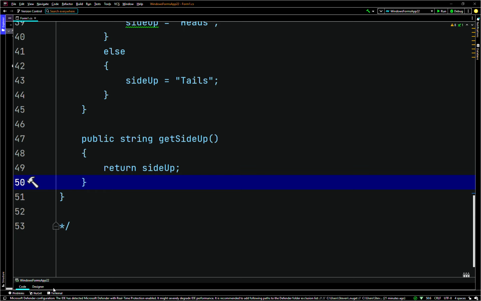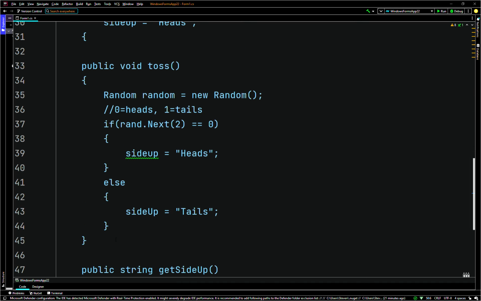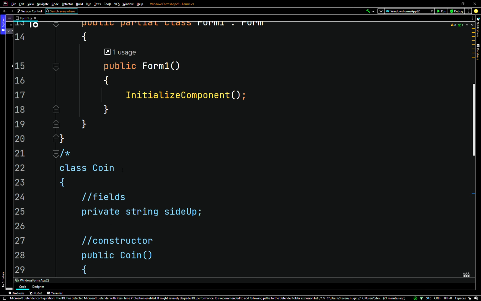So, creating an object. Remember, a class is not an object, but a description of an object. The Coin class specifies what a coin object is made of, but it does not create a coin object in memory. To create a coin object, we must write a statement such as, for example, under this. Okay, so this is a class.